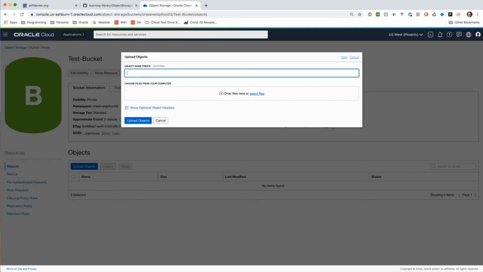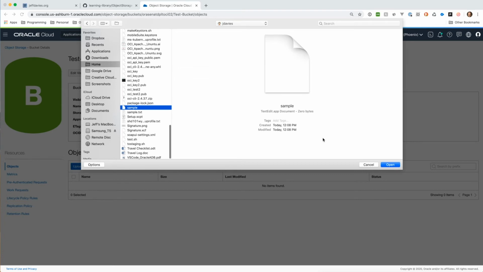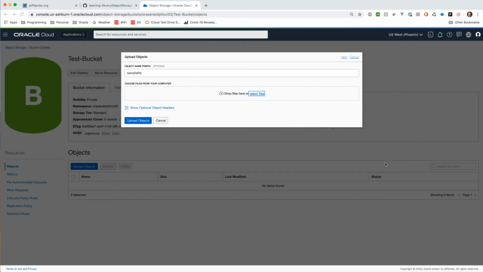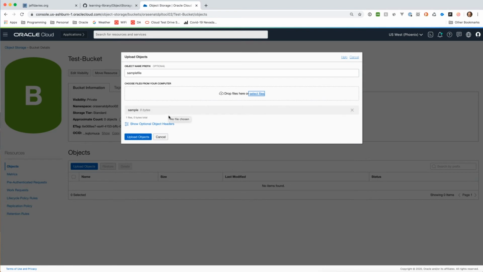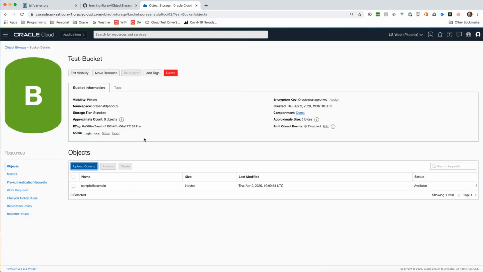All right, so we're going to name this sample file. And I'm going to select, we'll grab our sample. If we wanted to, we could add headers, but that's a subject for a more advanced lab. We'll just say upload objects and close. So now you can see we have a sample file here that is available to us.